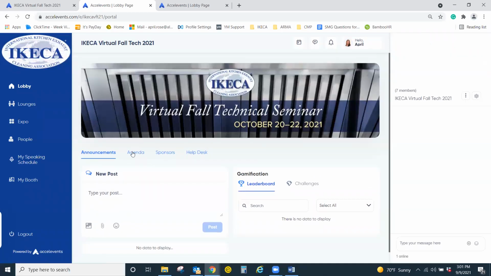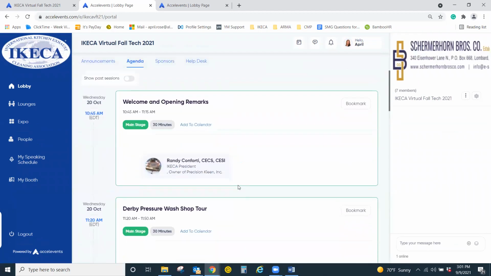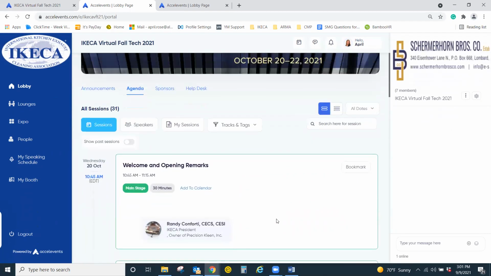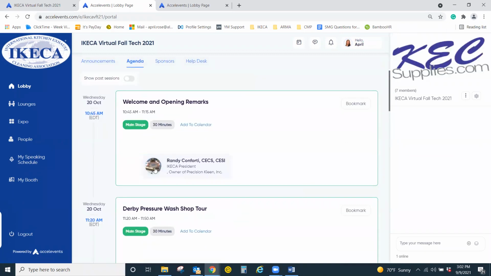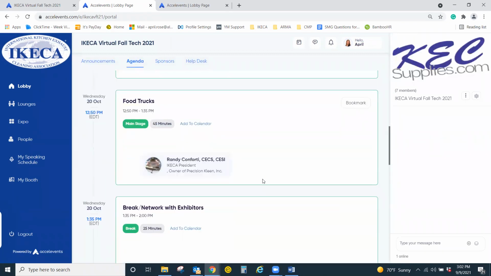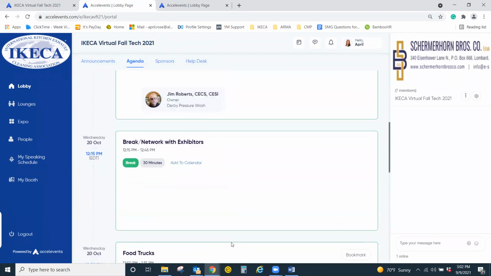In the middle here, to access sessions, you're going to click on the agenda. And here you can filter it by day if you'd like, but this is just a brief overview of Wednesday. As you'll see, we have the welcome opening remarks, some of our virtual shop tours, and then we go into NFPA review and some roundtable discussions.